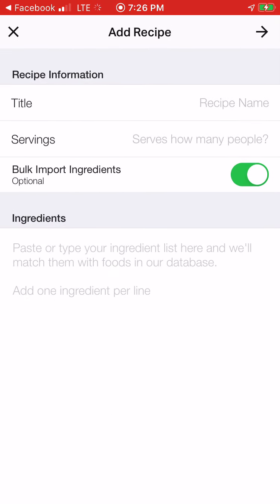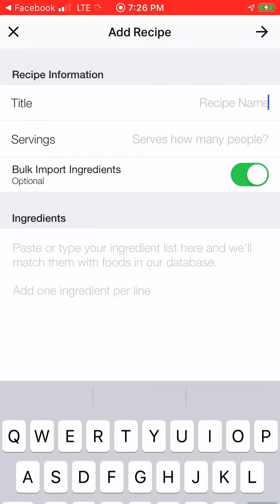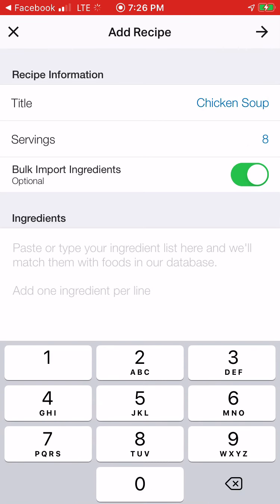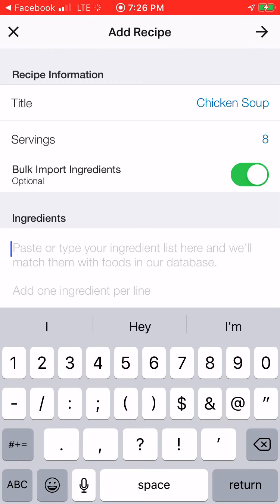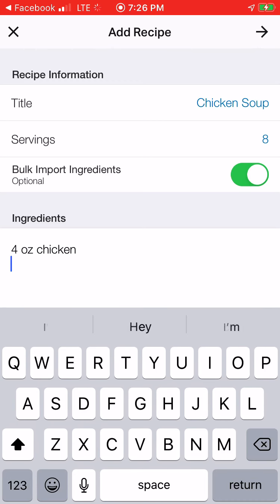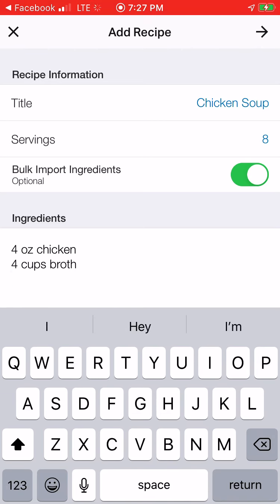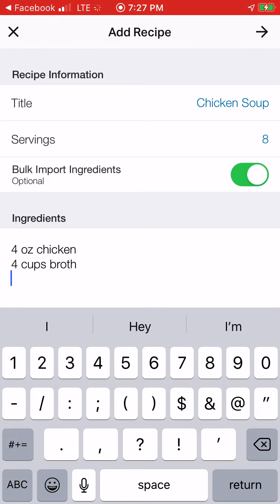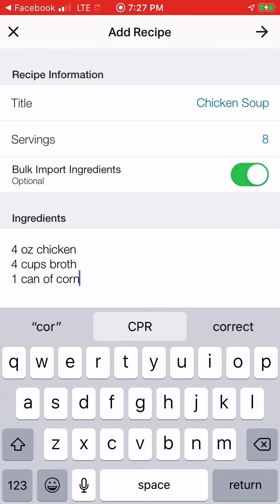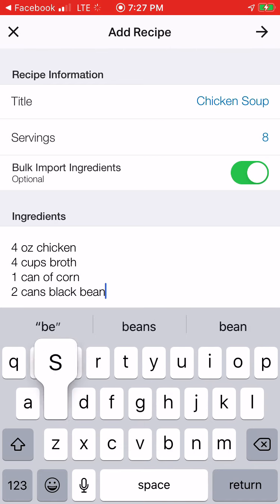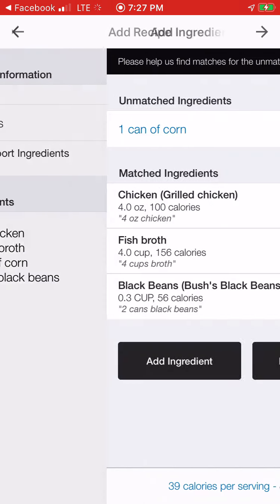If you take it from the website, just make sure that you double check that the quantities and things are right. So we're going to go chicken soup. Okay, serves 8 people. And we're going to go 4 ounces of chicken, 4 cups of broth. Let's do a tortilla soup. So we're doing 1 can of corn, maybe 2 cans black beans, and we'll submit.